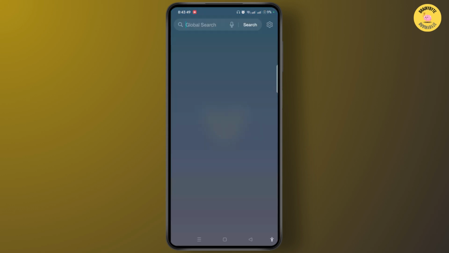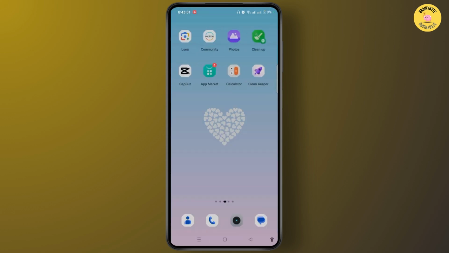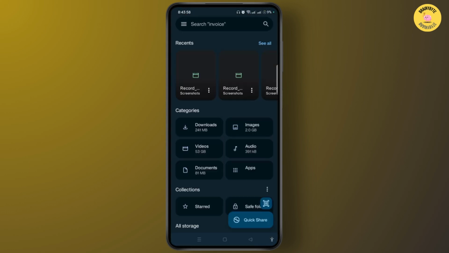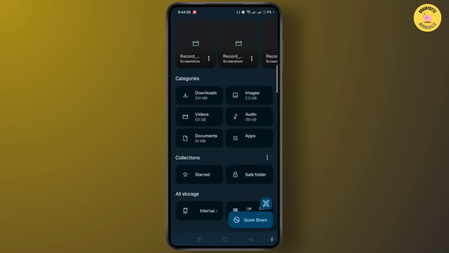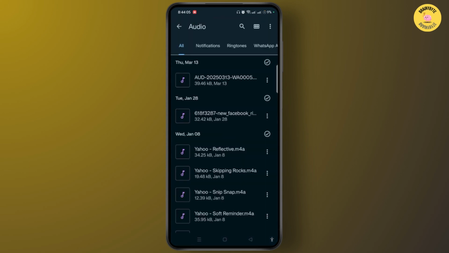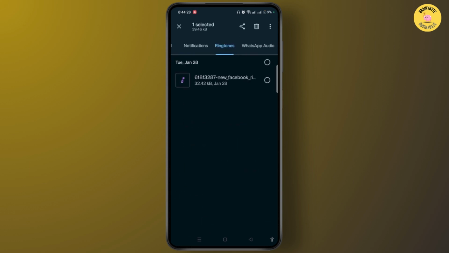Open File Manager application on your device. Now you simply need to look for your audio file and then long press on that particular file and then tap on the More button and you can easily set it as ringtone as well.